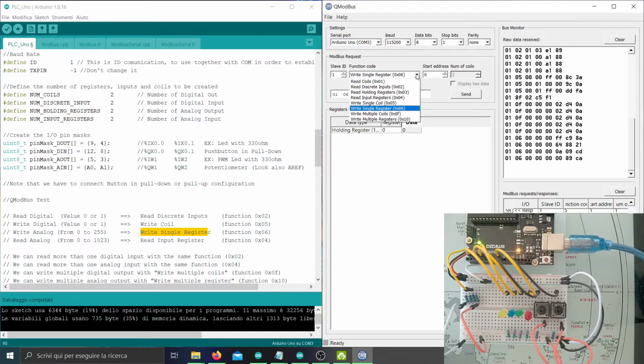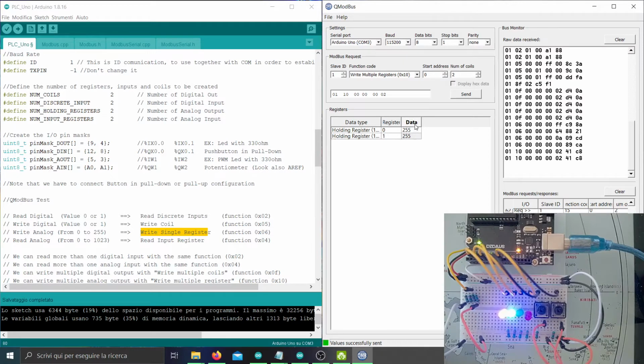And we can also write multiple registers. Write multiple registers from 0, with the number of data, and we can put it 255, 255, or 255 and 1. Okay, and 10, and we can see more or less brightness. So put it to 0. Okay. And now check for read input register.